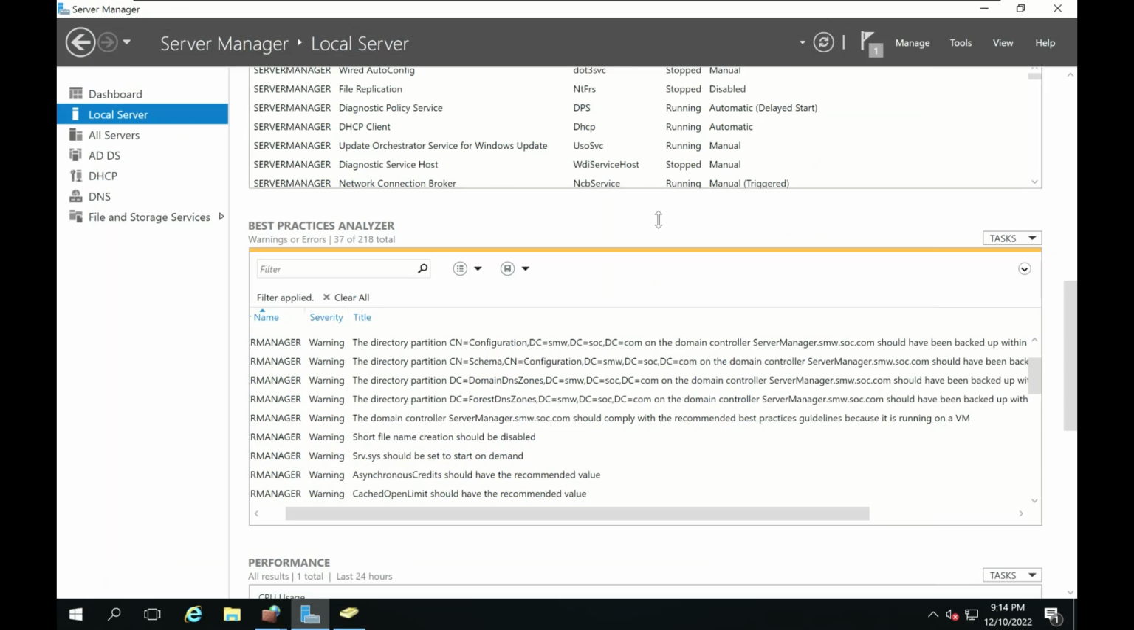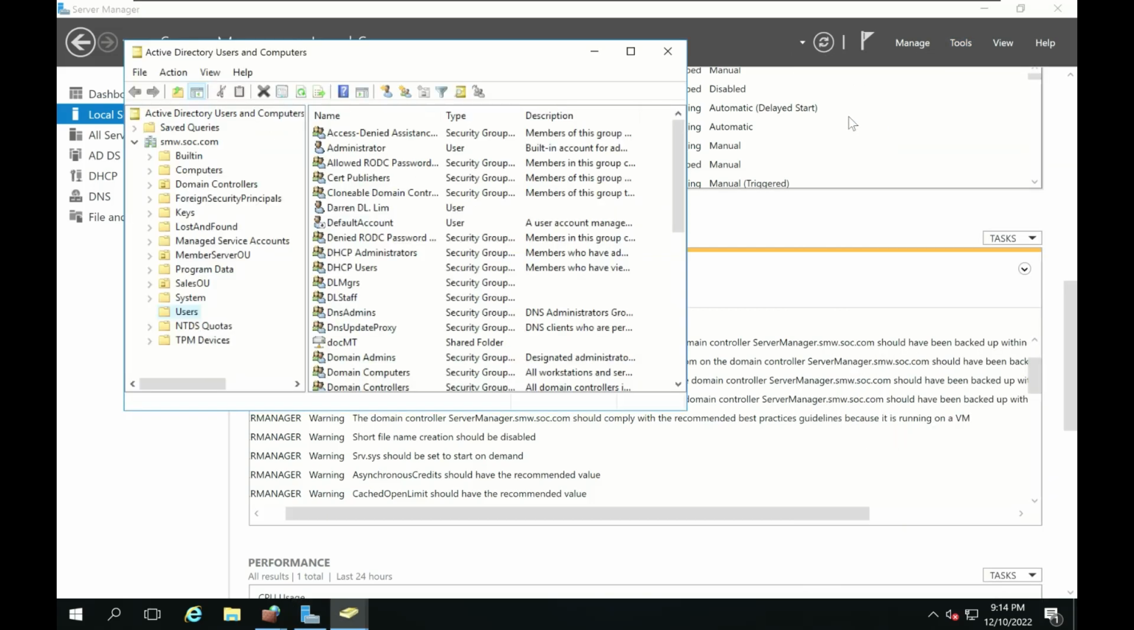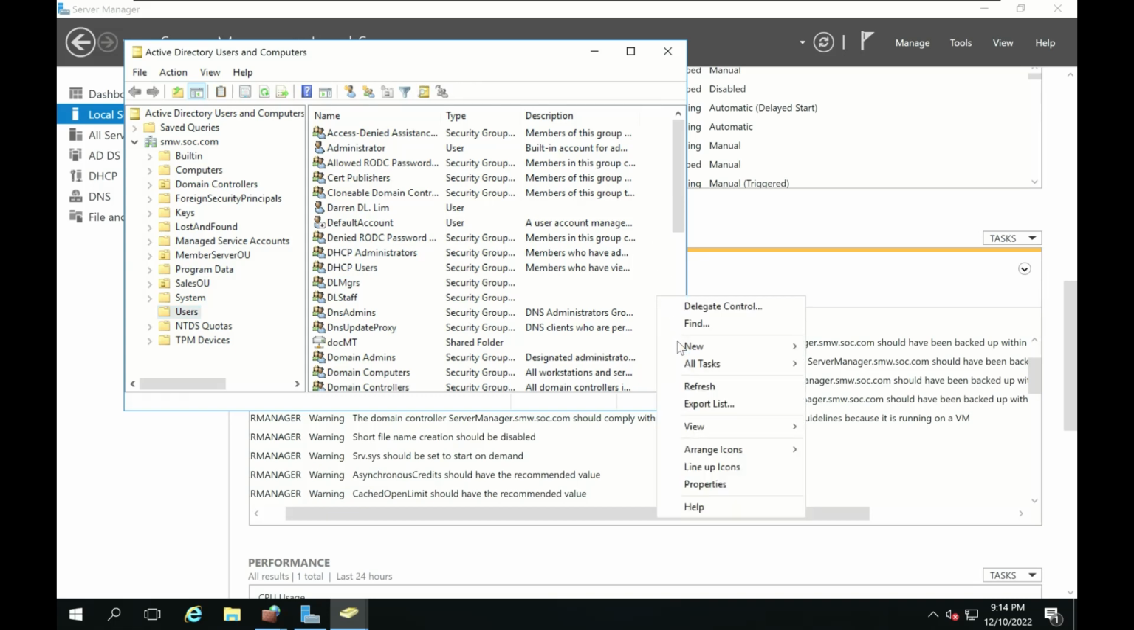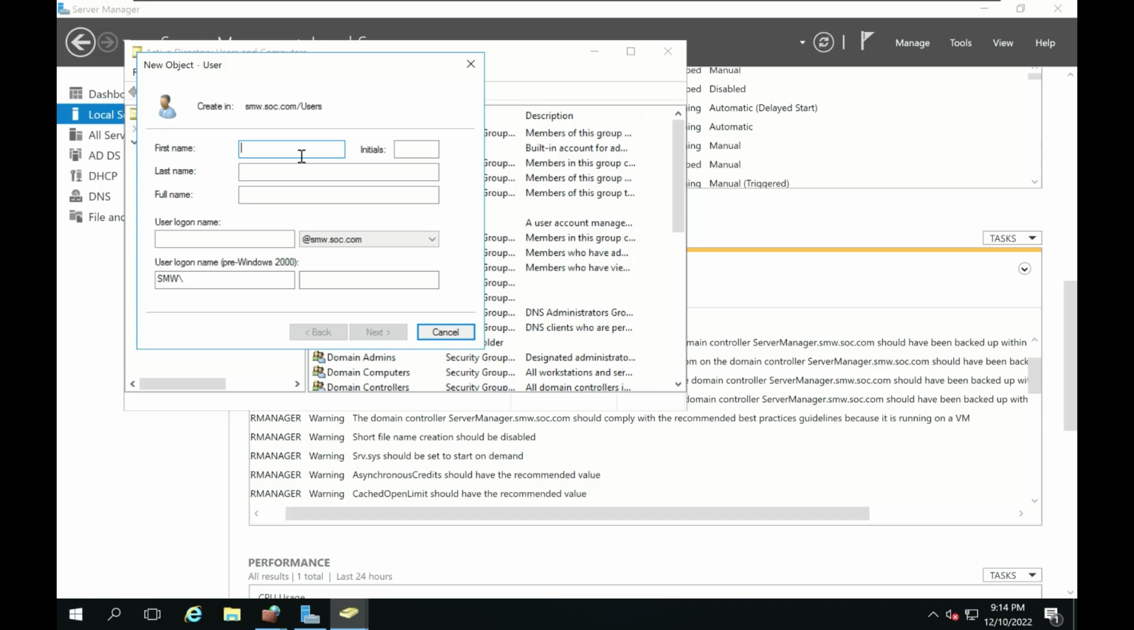Lastly, I'll be talking about how to add a new user to the domain. On the server manager, click on Tools, Active Directory users and computers. Click on Users, right click, New and User. I'll be creating a new user named Kang.